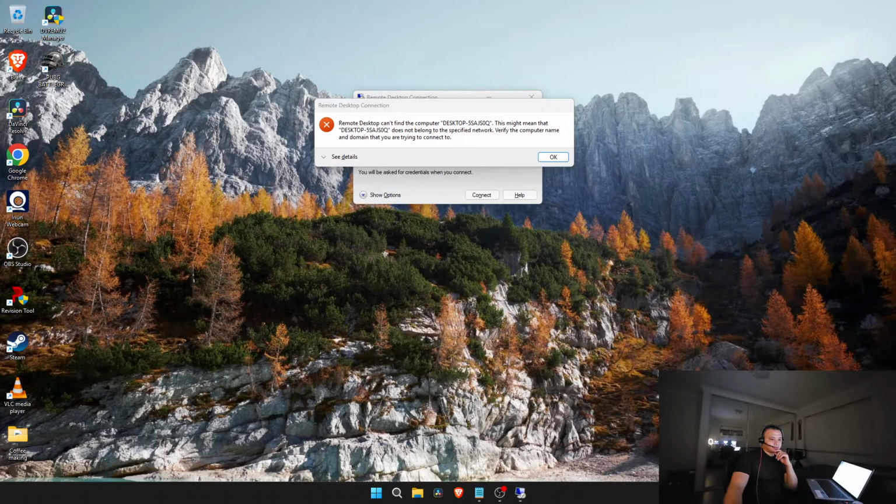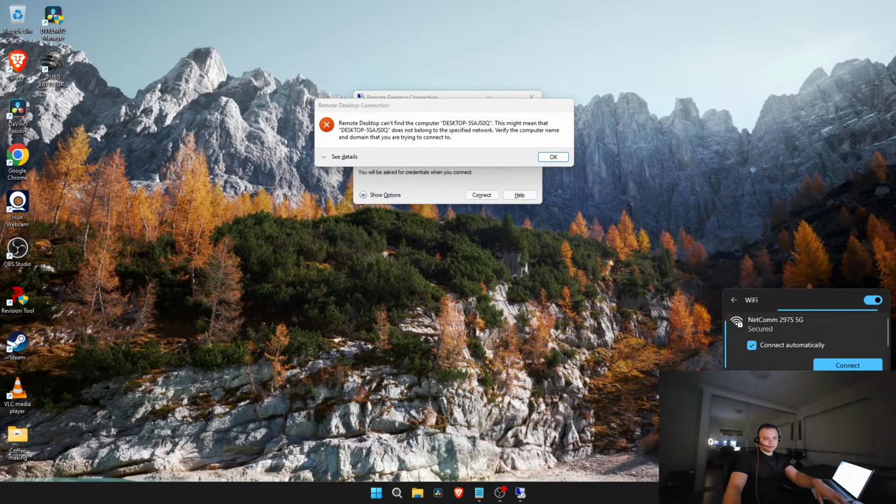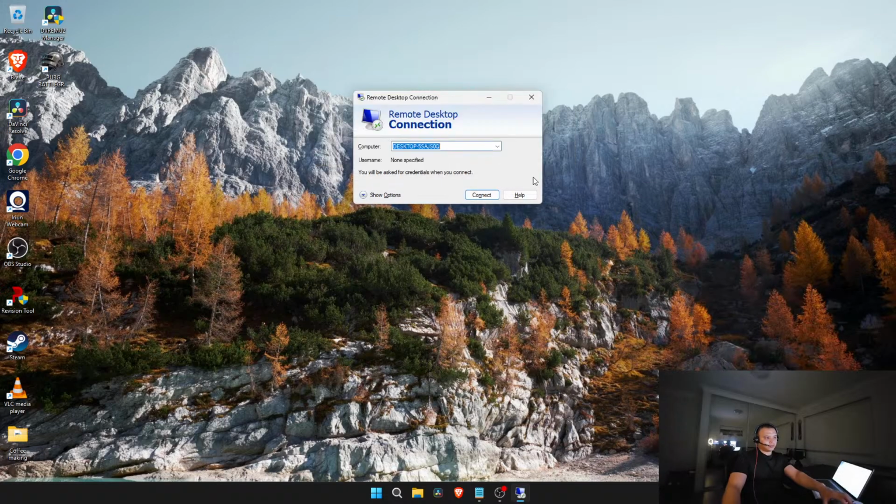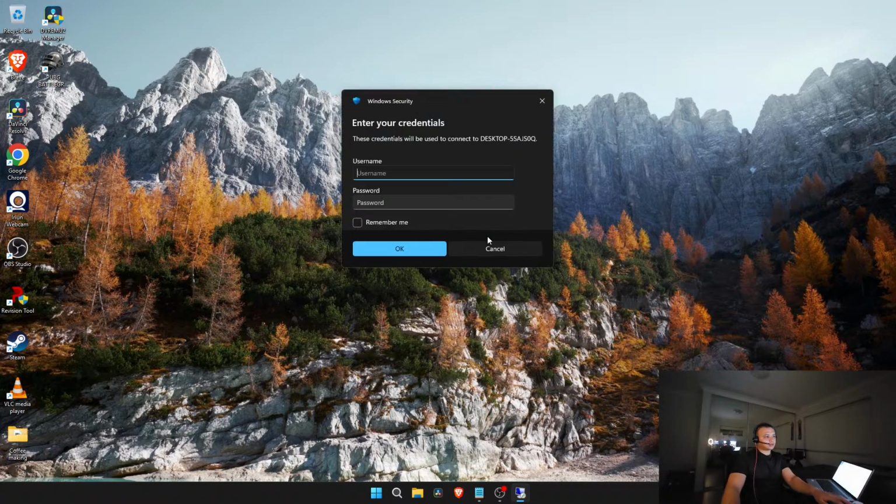For that, let me connect to Ethernet. Connect to Internet. All right. Now, if I try connecting, before that, let me copy, connect. See, now it's giving me a username and password. That means it can connect to that laptop.